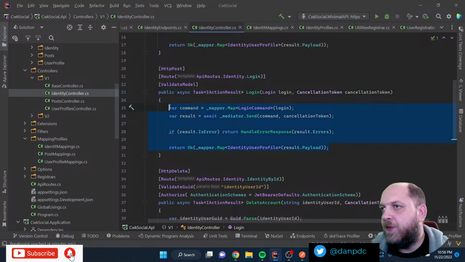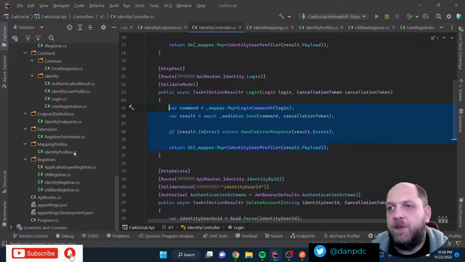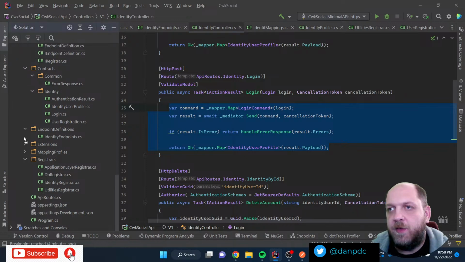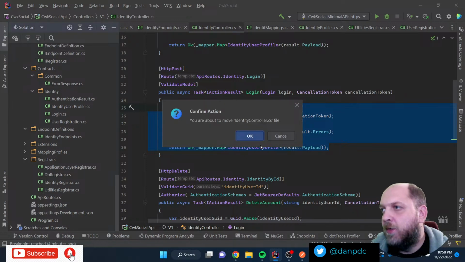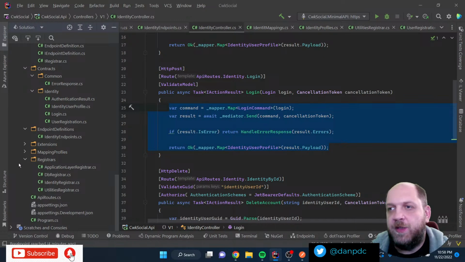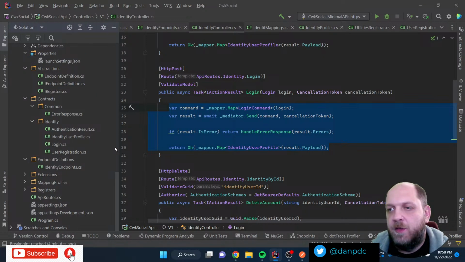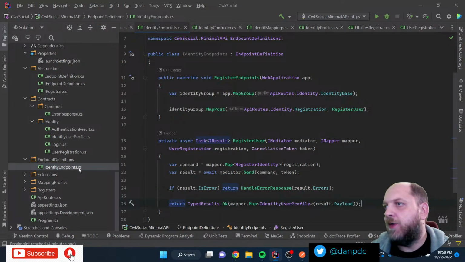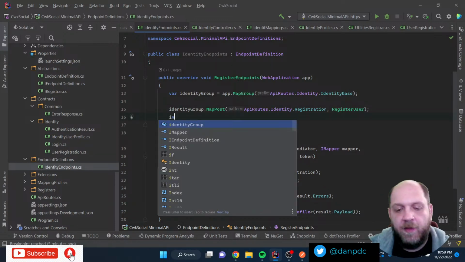Okay. So let me just take this code that we have here and let's go over to the minimal API, where is it? Let me close just what we don't need. I don't want to move anything, I want to close some folders that I don't need right now. So identity endpoints, that's the endpoint. Cool. So here I'll have a new one.